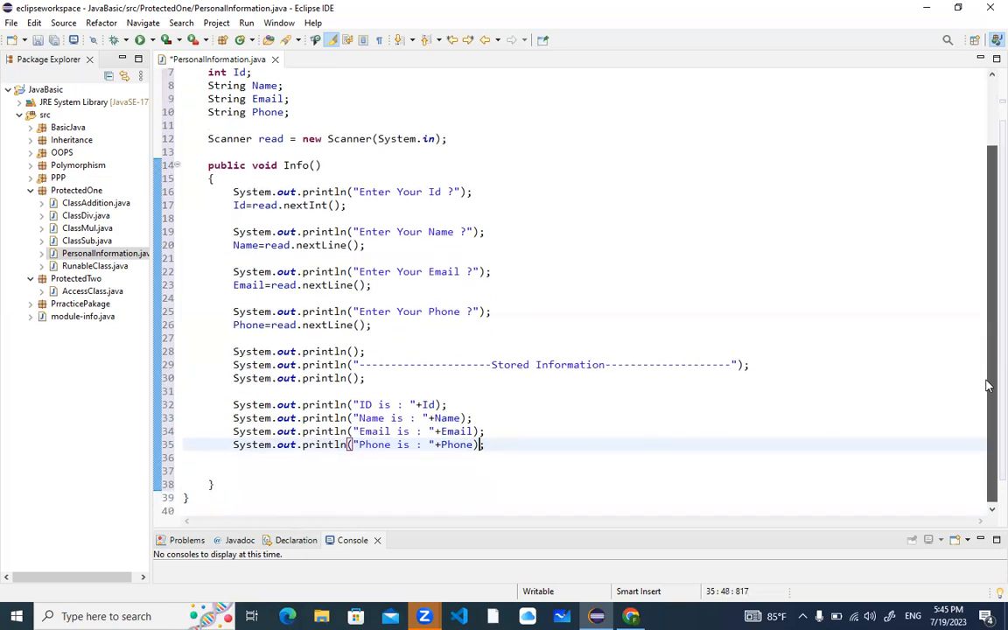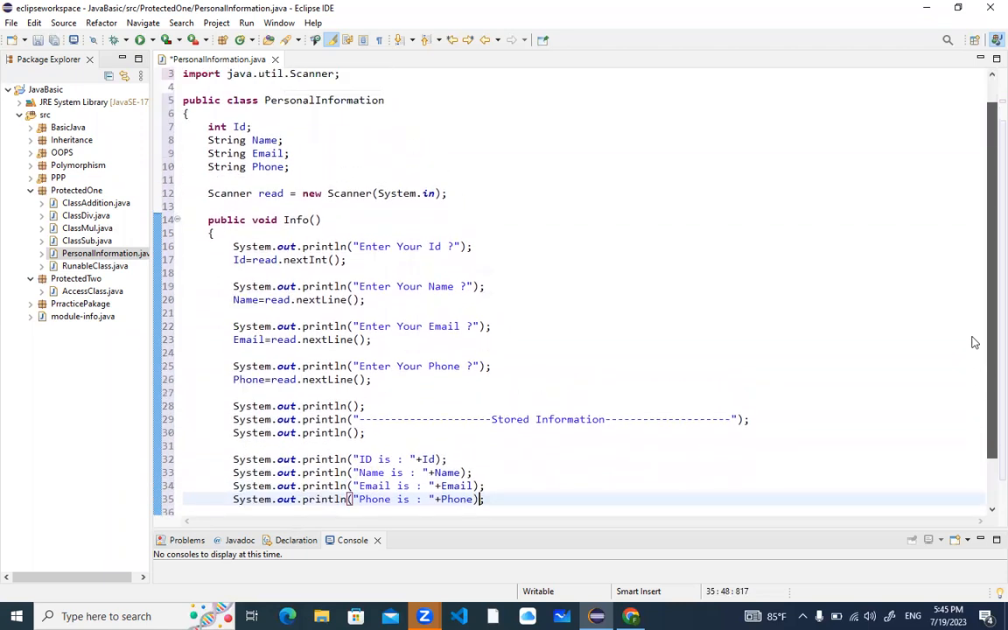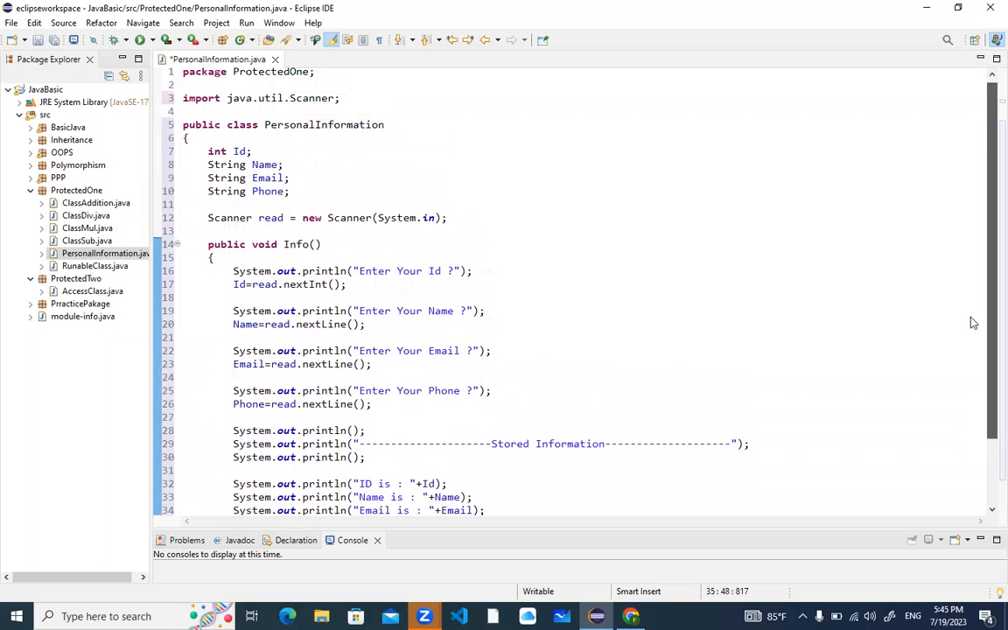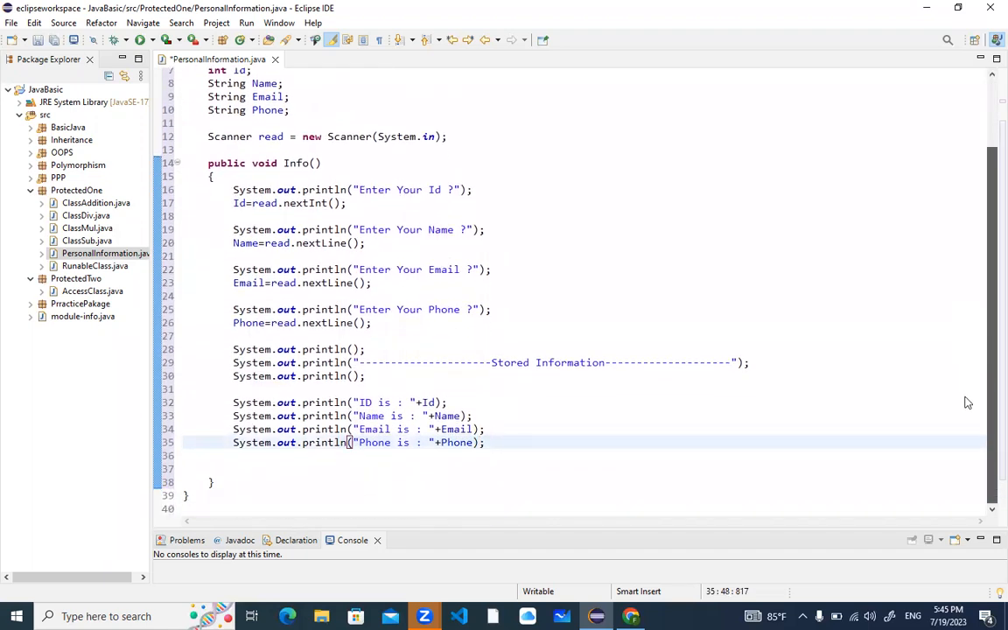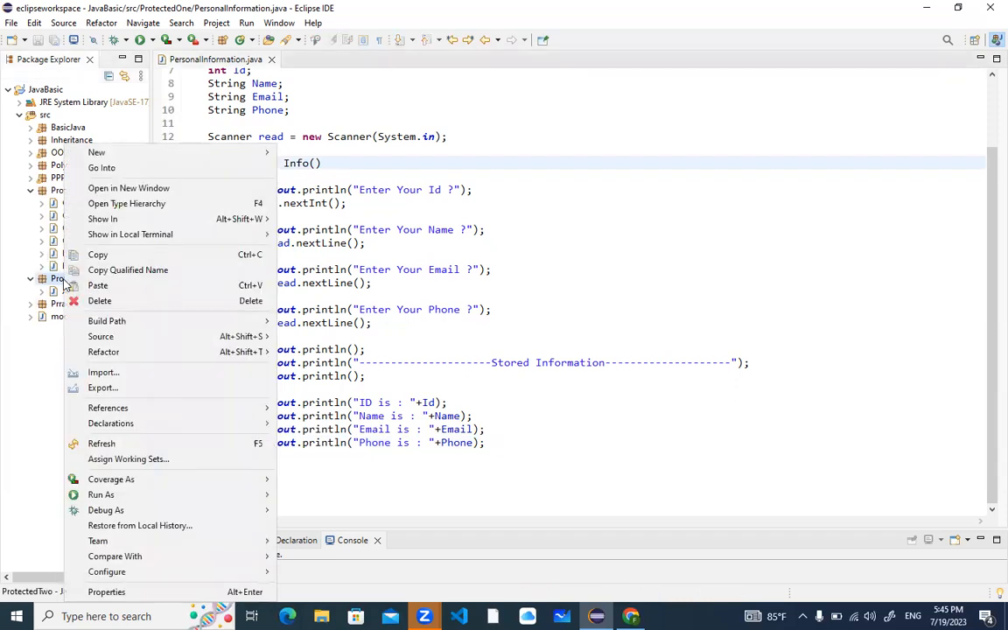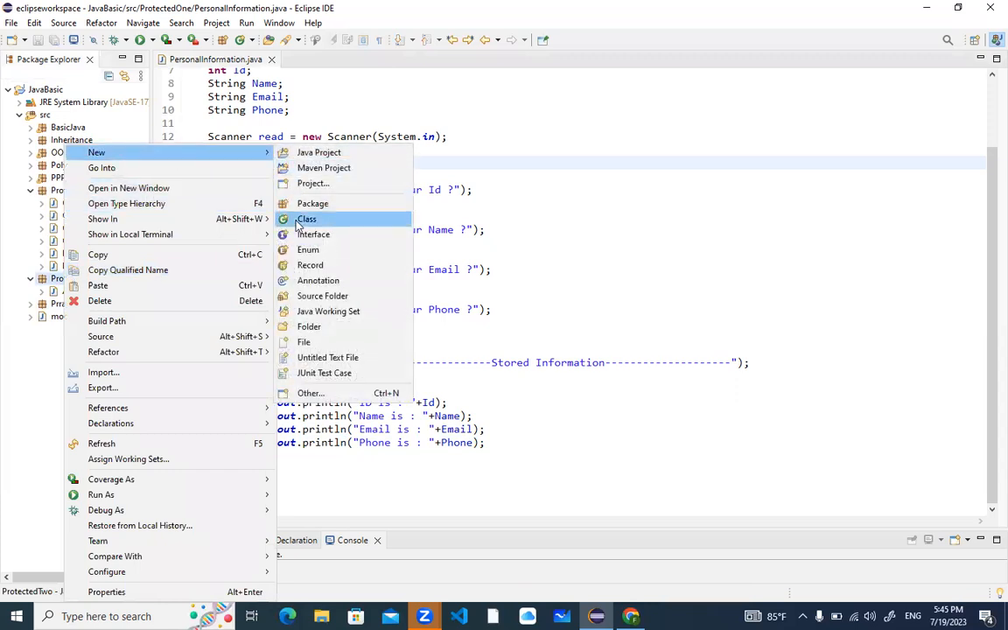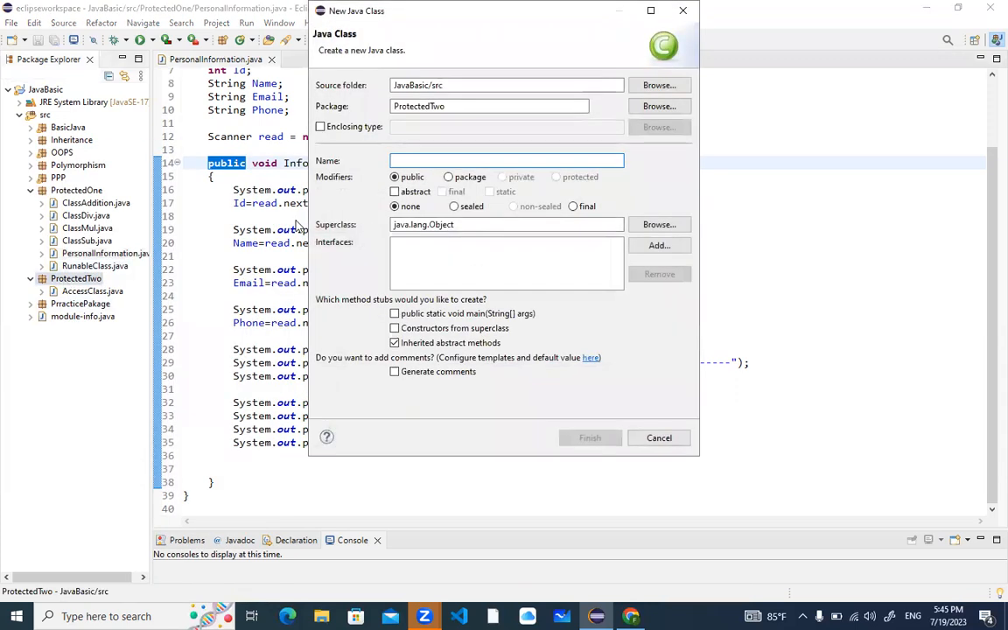Now everything seems good. We read the data, we display the data, but we don't have any public static void main function inside our PersonalInformation class. This class can be utilized everywhere throughout the project because we added the public sign to it. Now I will save this and create another file inside my protected two package. I would name this file ReadPersonalInformation, and I will add public static void main to it.